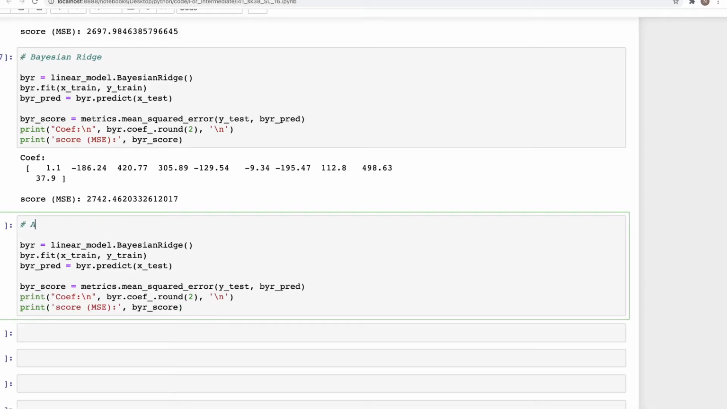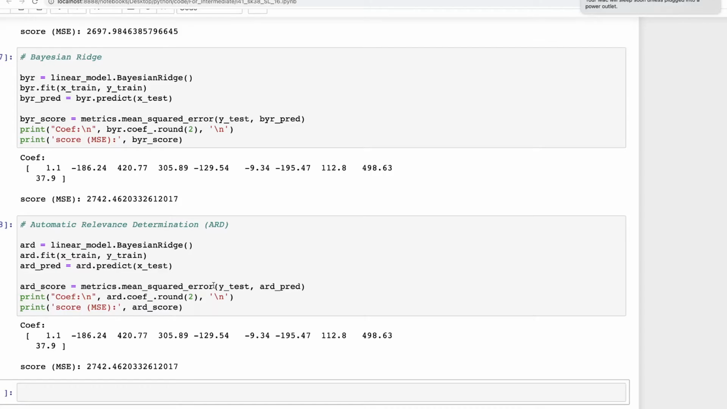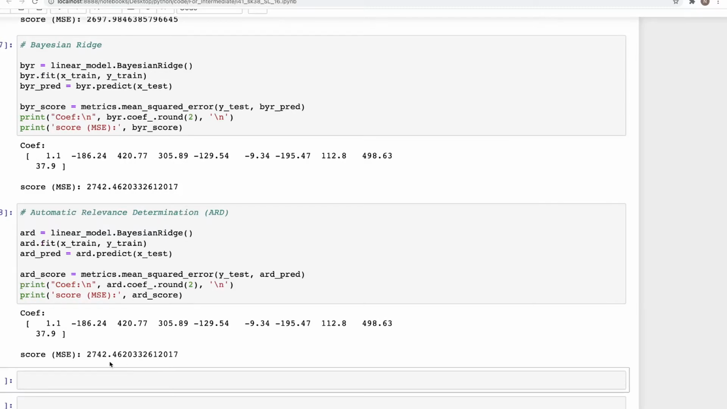The last one we'll look at is the automatic relevance determination, ARD, and for this we'll use the variable ARD in all these cases. So ARD, and then we have ARD right here. And finally, we calculate the score again based on the predicted value for ARD. And we have the score right here. So these are the values for the automatic relevance determination and the coefficients.